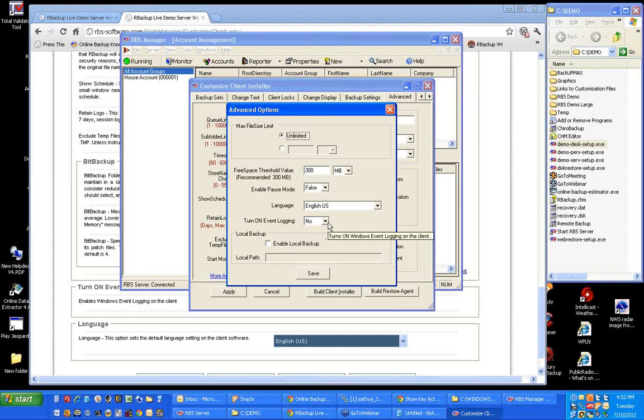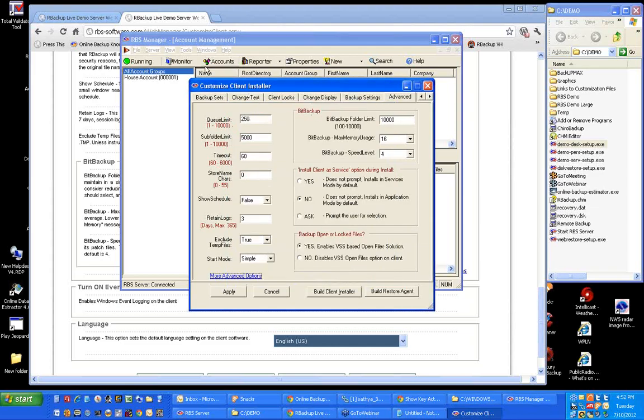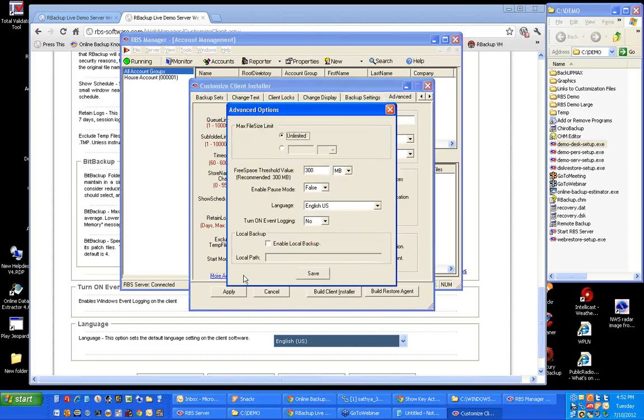Okay, so Wallace, you just set this to yes, and here's how we got there. We picked Customize Client Installer from the Tools menu, and then pick the Advanced tab, and then pick More Advanced Options, and then turn on event logging, yes. By the way, this is also where you enable local backup mode. So if you wanted to enable the local backup, you enable that, and then you give it the path for some local device.